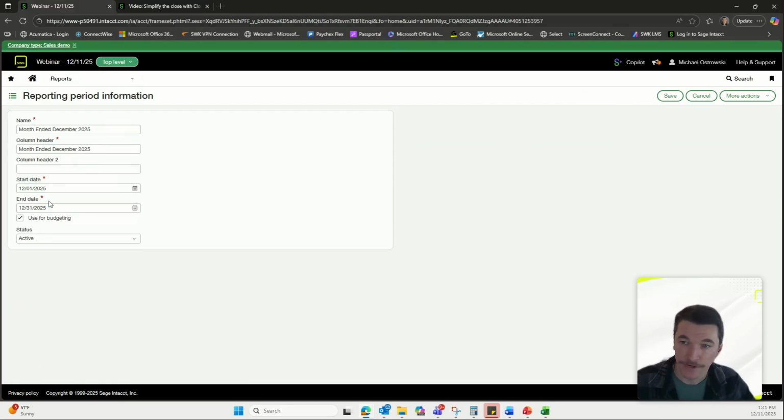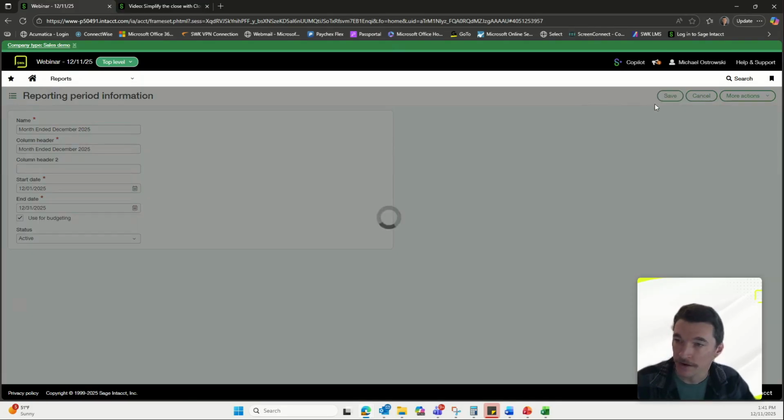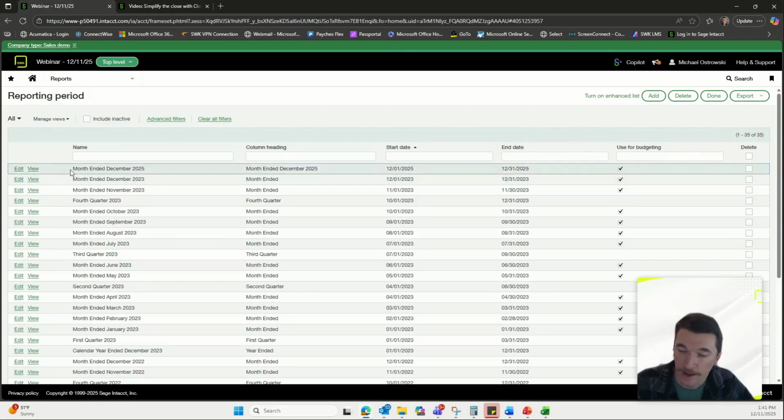But that's all you really need to do, right? So we give it a name, we tell it the start and end date, we would hit save there. I'm going to hit cancel just because I already have this one. But you can see once it saves, you've got it there. You've got your start date, your end date, and now you can use this on both reporting and budgets.